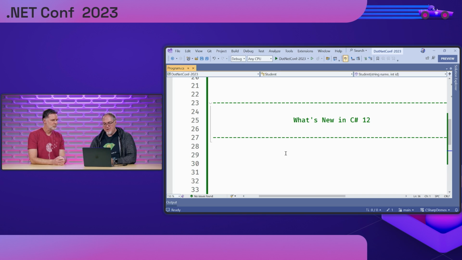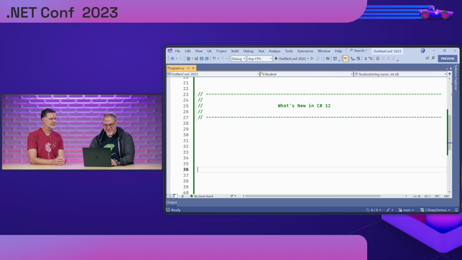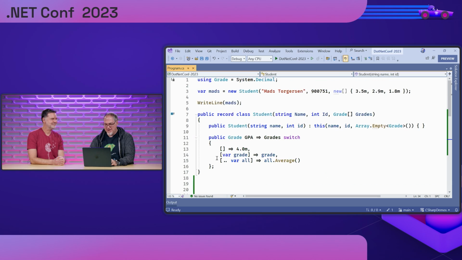And you can see here we have a very low-text slide because we're just going to stay in Visual Studio. This is how we like to do things. So let me get that back to 100%. We'll get up to our demo, and we want to show you really what there is to see in C# 12. It's honestly a very exciting version of the language.